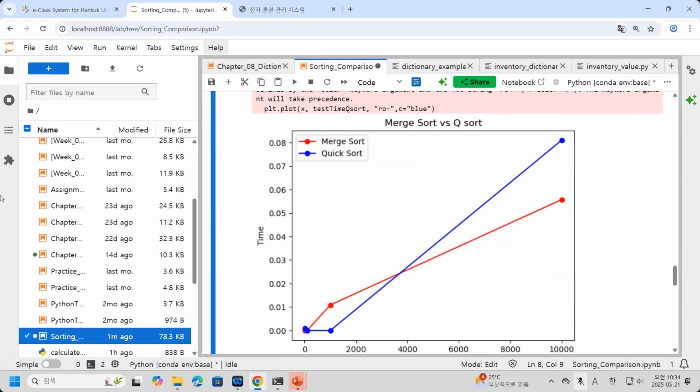So by showing this one, I know that the computational time of quick sort is higher than the merge sort. So the merge sort is somehow better than quick sort, because if the time is higher, it means it is longer. So we want to get the same result, but faster.